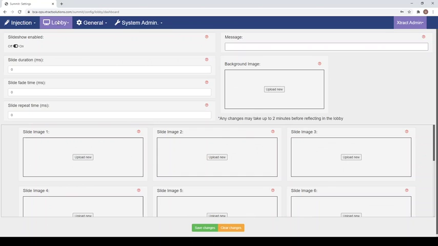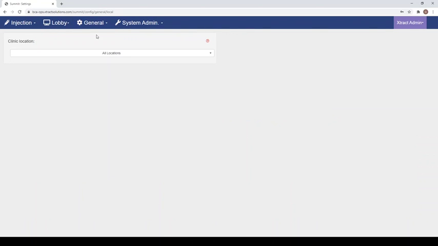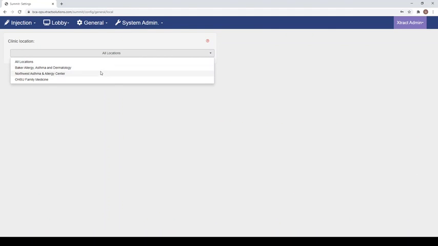Next, let's review the General tab. Selecting the Local Settings submenu allows the end user to indicate which physical location they are in. If you are part of a multi-clinic hospital or health system, this is what will allow you to filter the injection dashboard for your specific clinic.